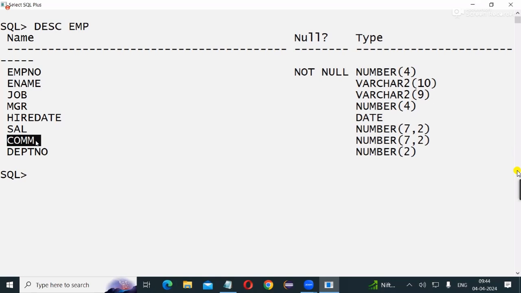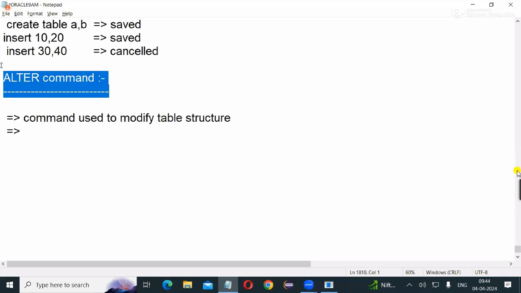So modifying the structure means: one, adding a new column; second, removing a column; third, changing the column name, like commission to bonus, or hire date to DOJ. DOJ means date of join. Also changing the size and the data type. For all these operations, which command do we use? Alter.